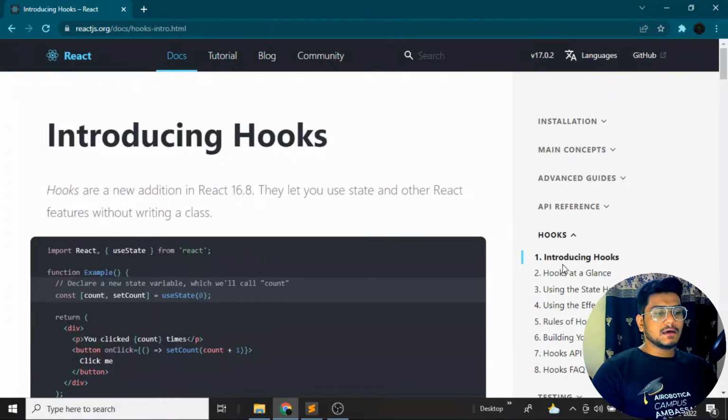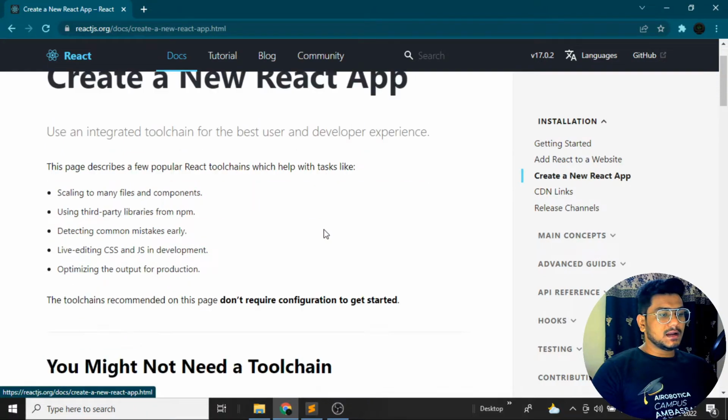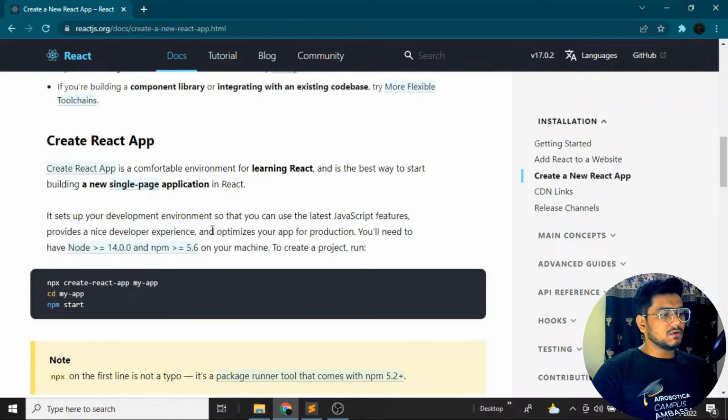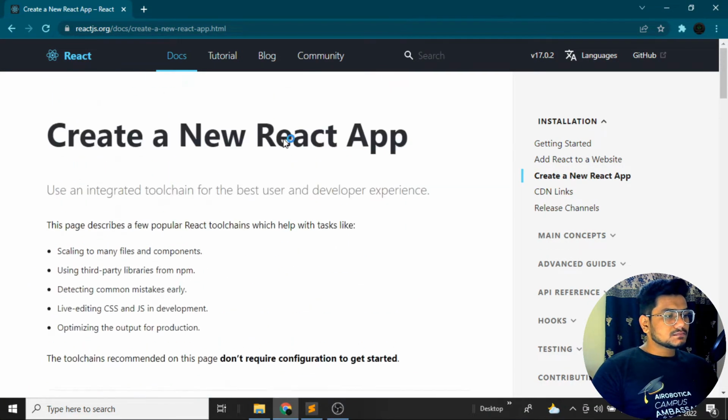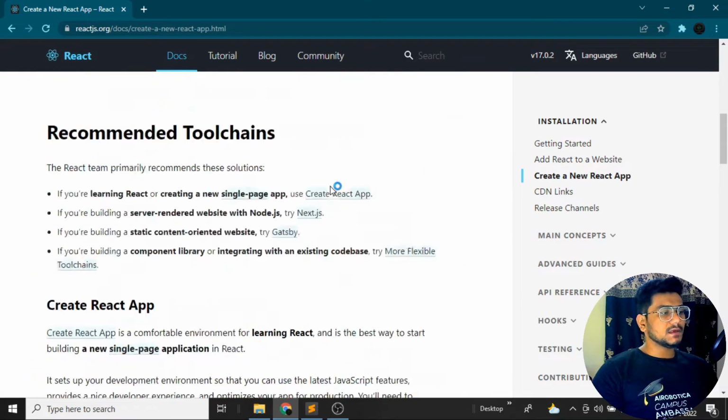And we'll be seeing props also. So what exactly are props over here? I think if I click on create a new React application, somewhere we have seen how to create a React.js app and all those things. So now let's see how exactly the things will work over here.